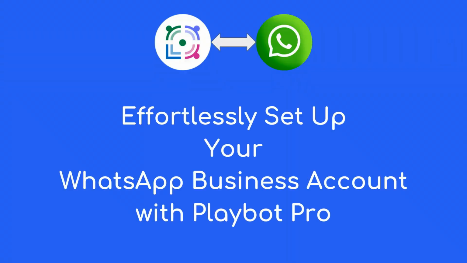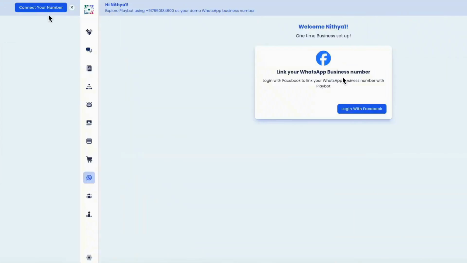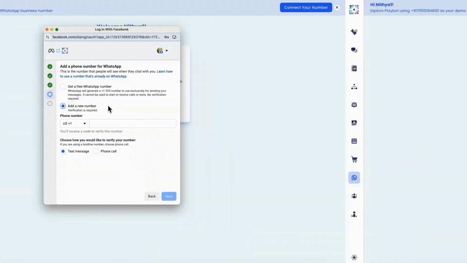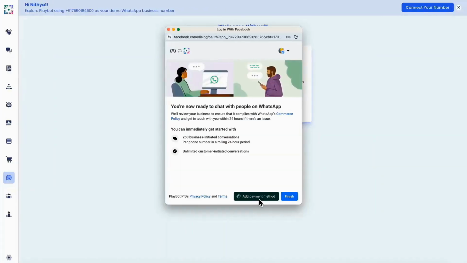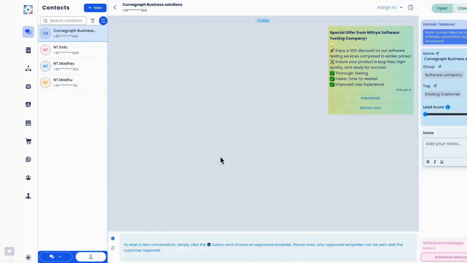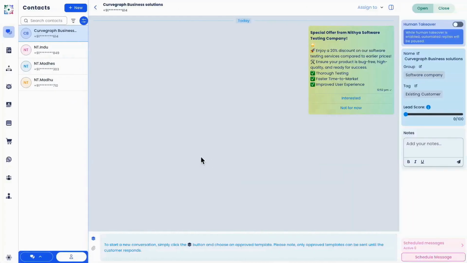Set up your WhatsApp business account with Playbot Pro. At Playbot Pro, we make linking your WhatsApp account simple and seamless using Facebook's embedded sign-up process. In this video, we'll guide you through every step. First, let's cover the requirements.